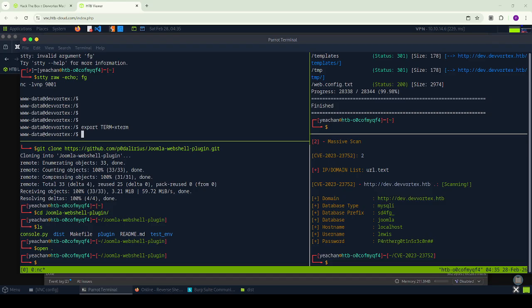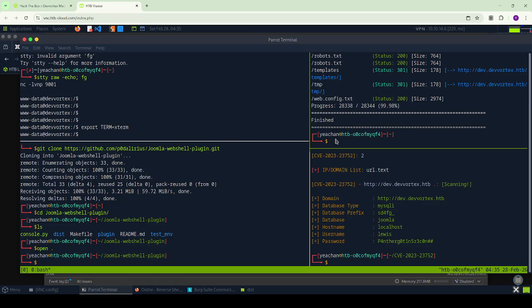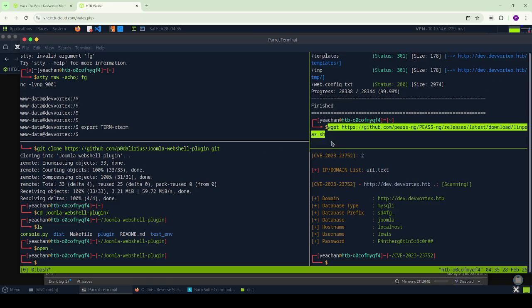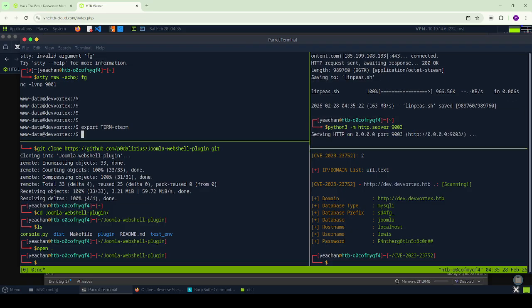So at this stage, we'd like to transfer the LinPEAS file onto this. So I think we can transfer from here. And this is the Python server, python3 -m http.server. I think we can duplicate this. And then LinPEAS.